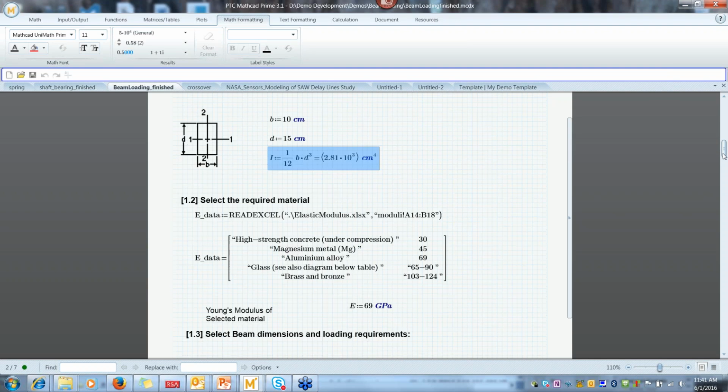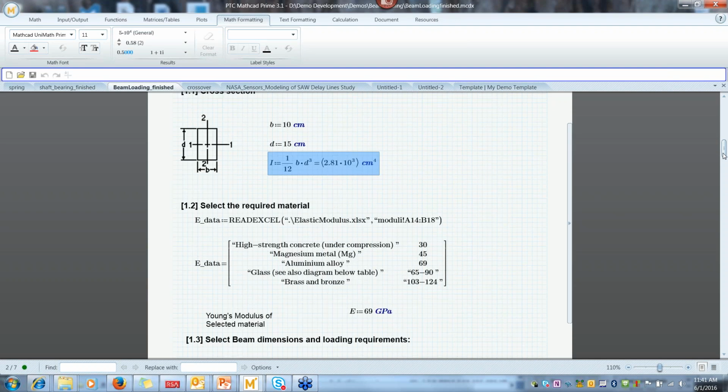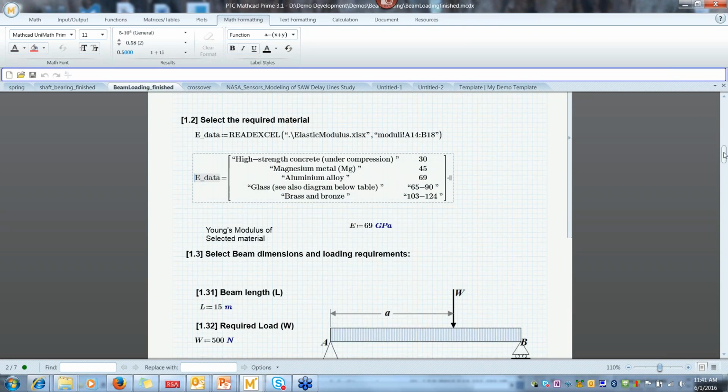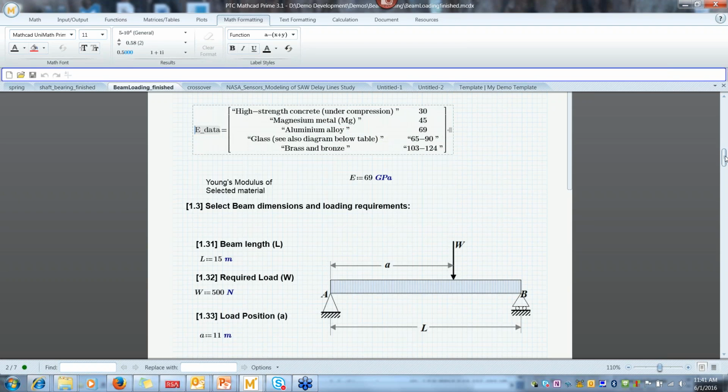Now we're going to select a material for this beam. And we're reading in the material data from Excel. Remember that read Excel function? We already went over that. So that's the read Excel function. We're reading in this Excel file, and we're storing the modulus of elasticity in a variable called eData, okay? And so now, depending on the material we want, we're going to set the modulus in gigapascals.